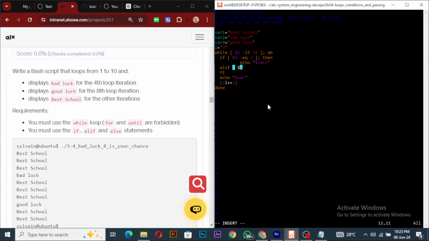Hey, my light is off. Let me turn on my touch light.